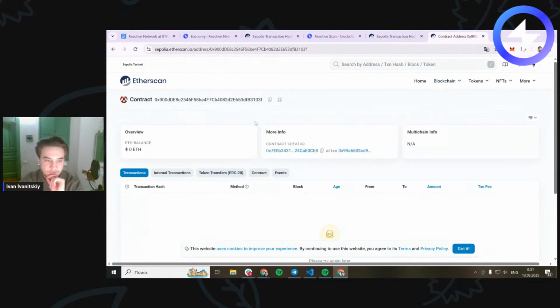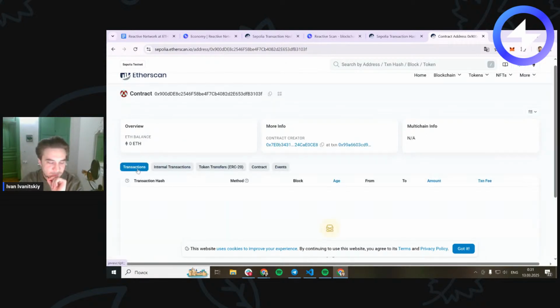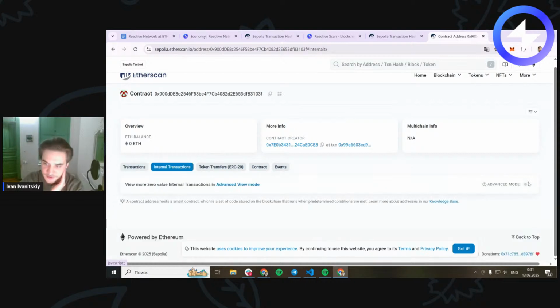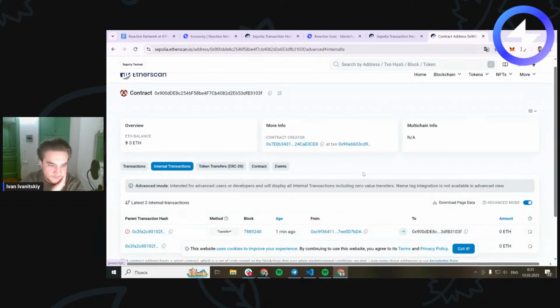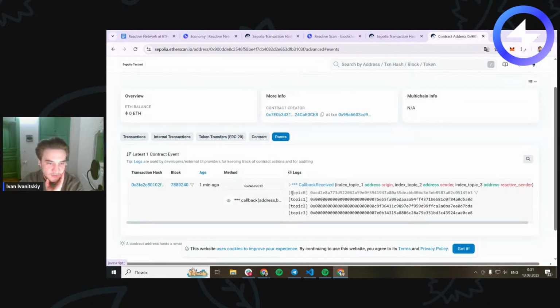And let's take a look at the destination transaction, right? First of all, let's take a look here. Let's refresh the page. I hope Etherscan has already caught it. Since the callback is sent from our proxy smart contract, it won't show a transaction here in transactions, but it will show it in internal transactions if you go to advanced mode, right? And it will show the events. So as you can see, I didn't lie, and a callback received event was emitted.